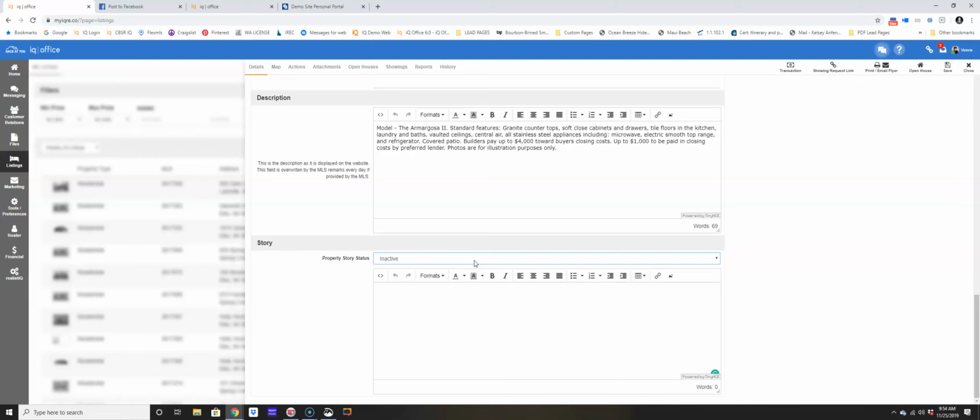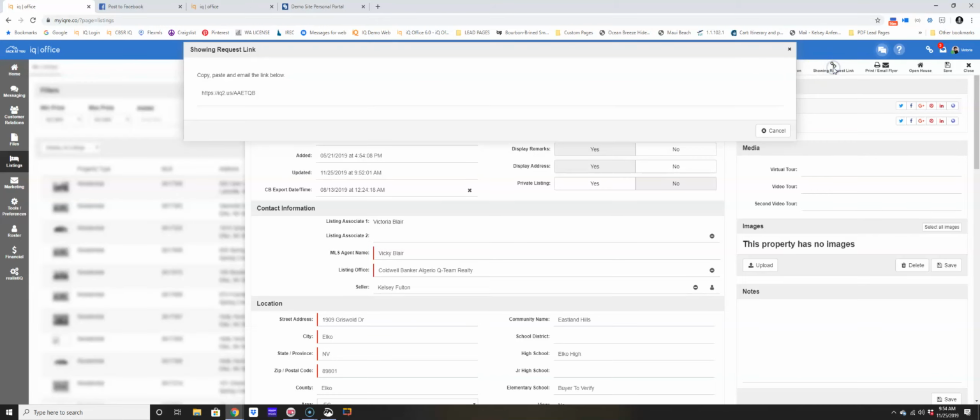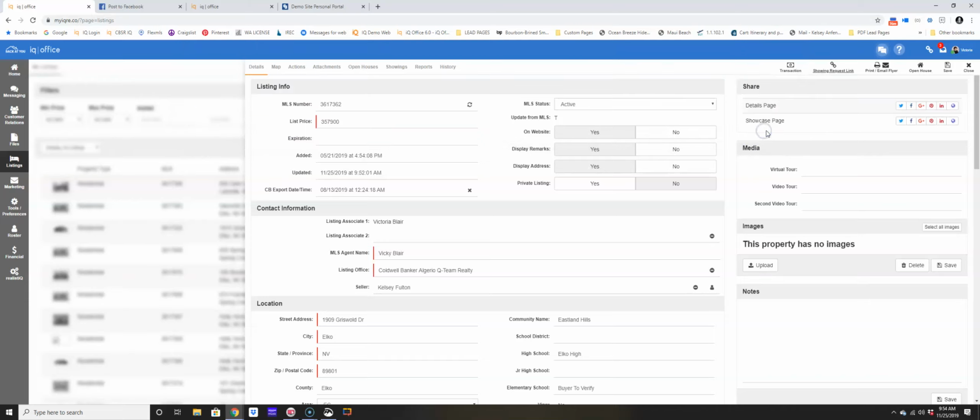All right, so a few other things that you can see at the top of the screen here. You've got a showing request link. So if your company is using the showings section, you can actually go in and see the showing request link. Then you can copy and paste this either into a website or into your MLS, and outside agents can automatically go in and request showings. You also can print or email flyers from here.